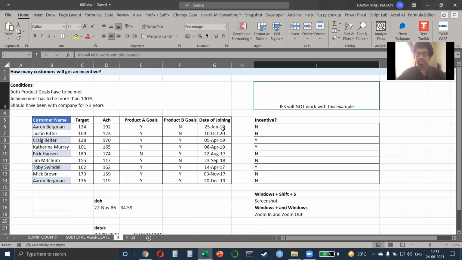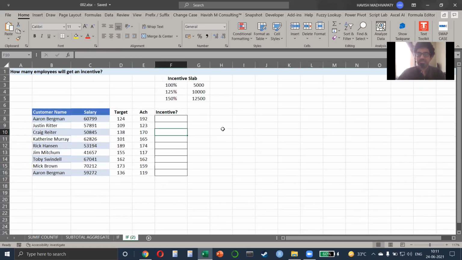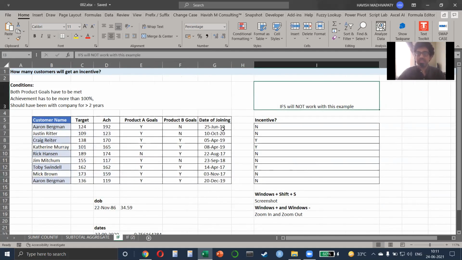Okay, now we come to the IF example. We spent a lot of time on this, and we have one more example left, which is IFS, but I'll do that later. First, let's look at this.